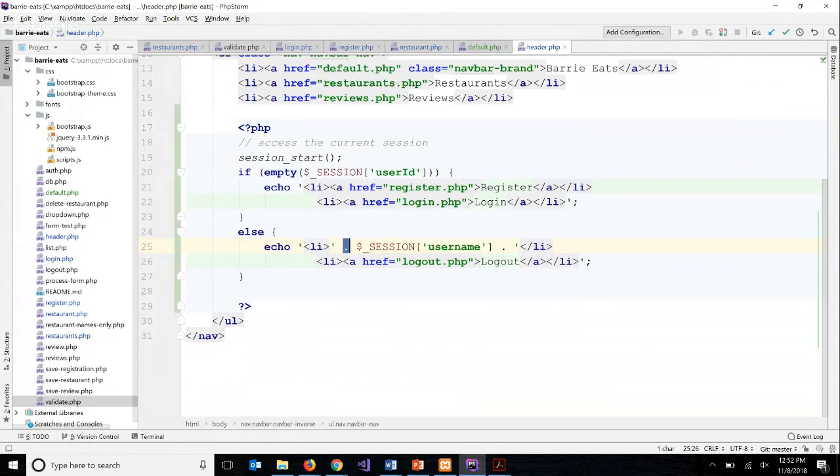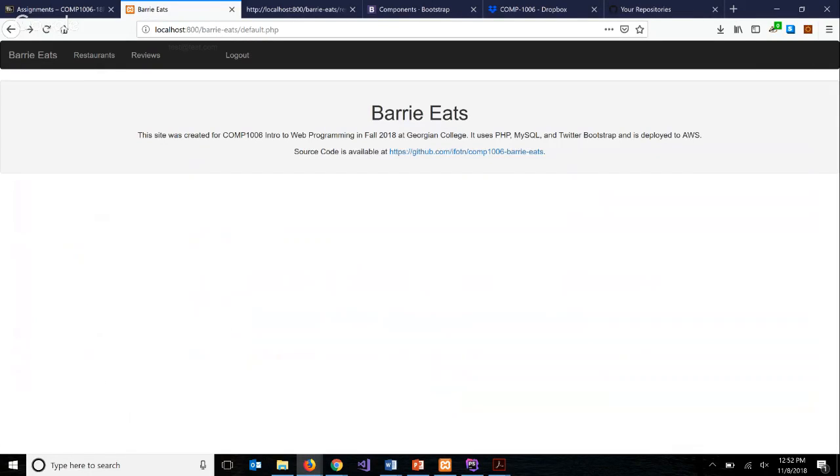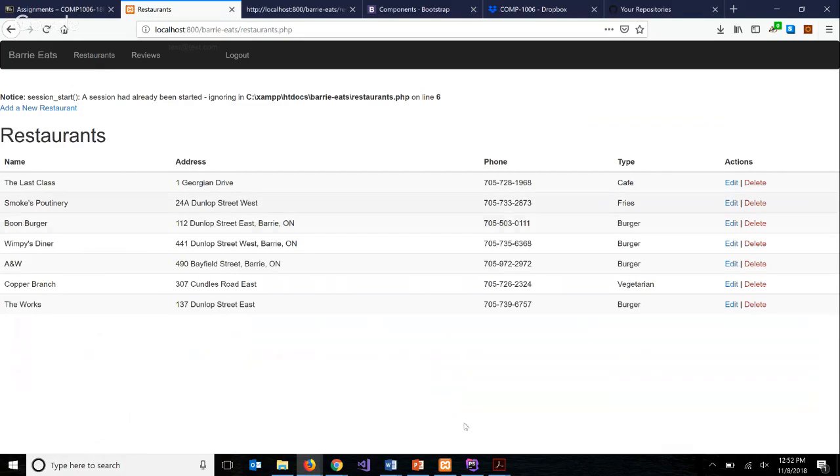Now, when we're logged in, we should see our username and log out. When we're anonymous, we should see register and log in. So we can give this a try. Interesting. It says log out. We're almost there. Why did we get this message? You cannot call session start twice.